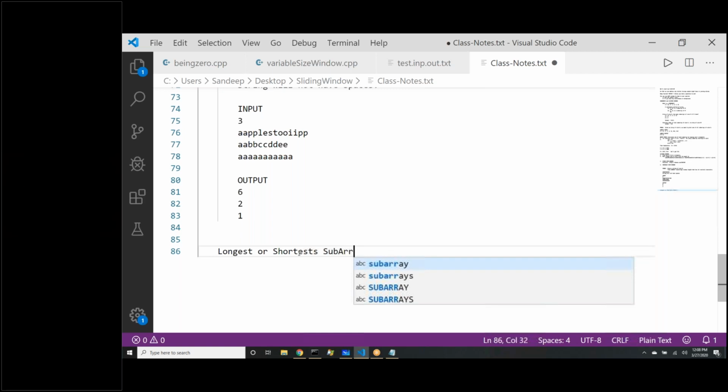So this is what we had to discuss concepts wise on the sliding window technique. Do you have any questions, any doubts that you want to clarify on this?